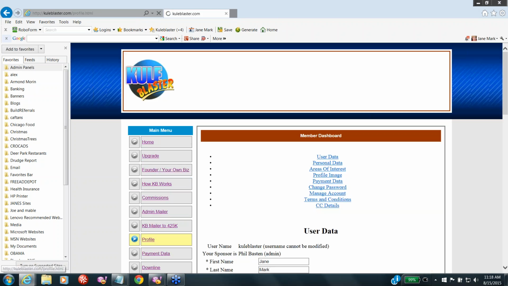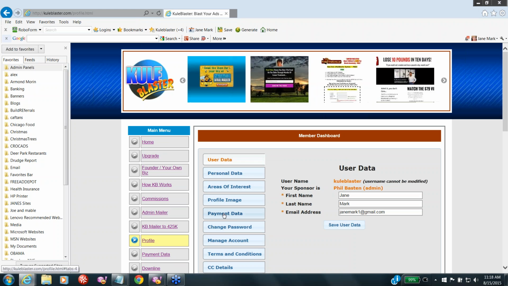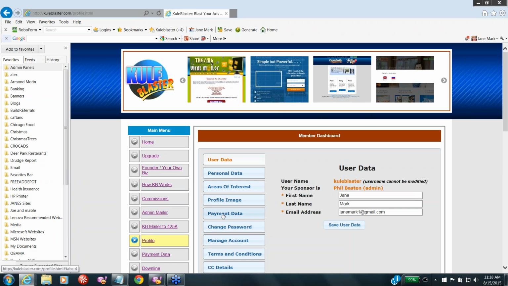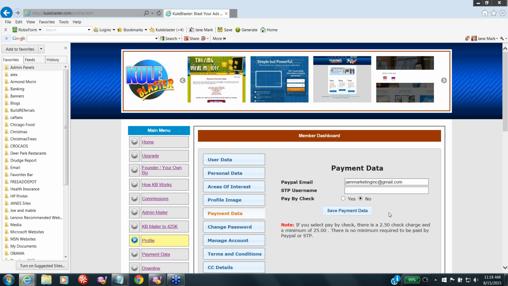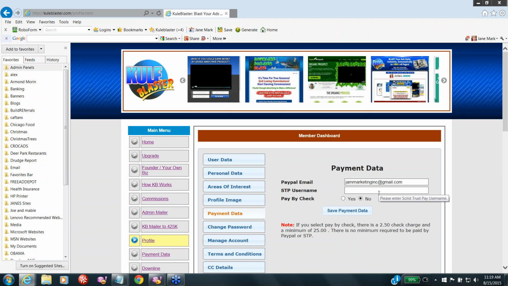Profile, you should definitely go into your profile. Make sure your personal data is up to date, and make sure you give us a way to pay you. We pay you by check or by PayPal or by Solid Trust Pay. So put that data in, and if you want to be paid by check, choose yes. If not, no. If you want to get paid by PayPal or STP, put the information in there. Otherwise, we have no way to pay you.